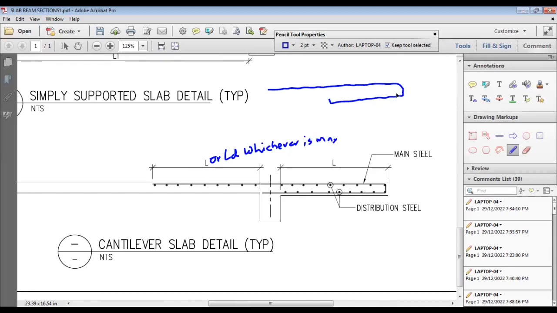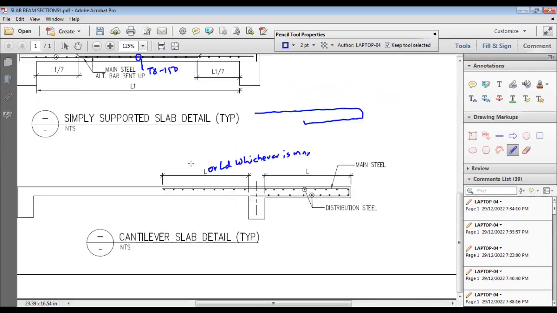Generally, we provide the steel at the compression zone also because there is a possibility of cracks in this zone in future. Generally, cantilever slabs are exposed to the weather, like balconies or terraces. So in that case, we need to provide this steel. And these dots are nothing but distribution steel as per the structural drawing. So this is the cantilever slab detail.